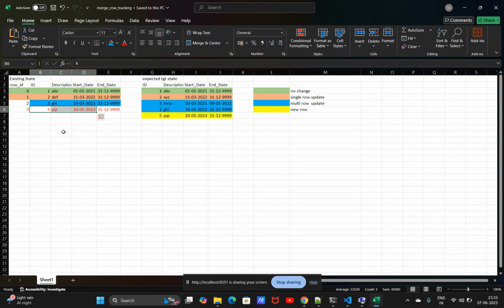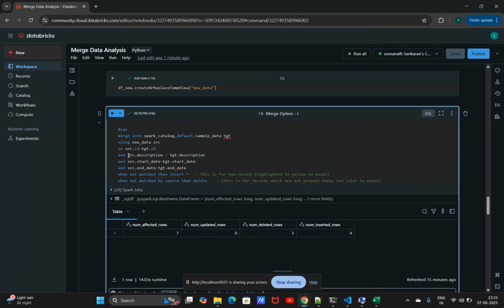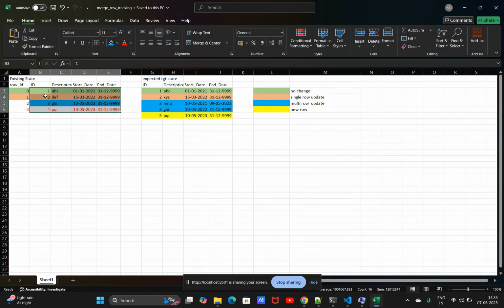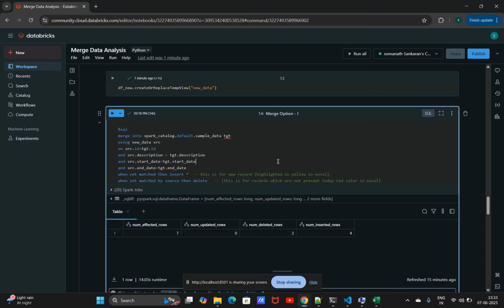Since we have compared the values, in this case, since we joined on everything, all these rows except id number 1 will not be matched by source. So it will delete ids 2, 3 and 4 from the target, and it will reinsert the new data for 2, 3 and 5, whereas for 1 there should not be any change. So let us execute this query.